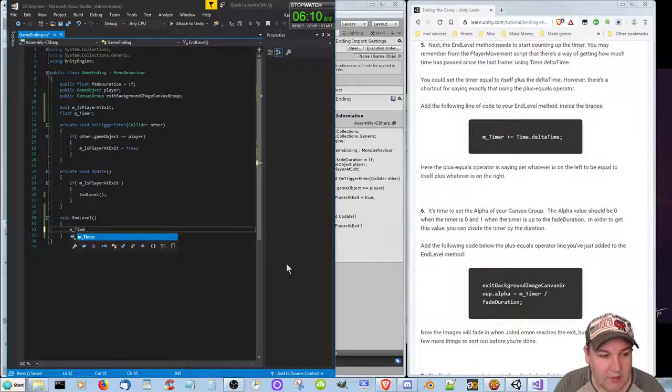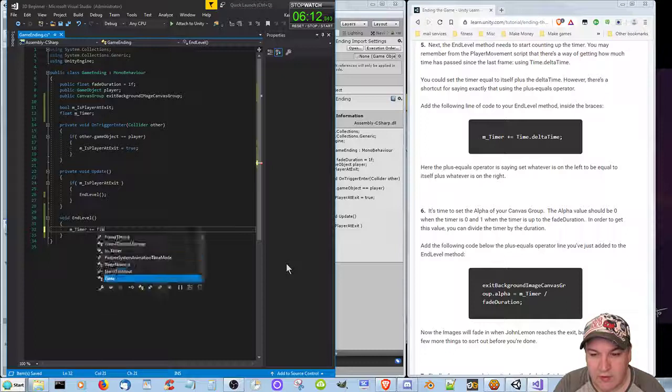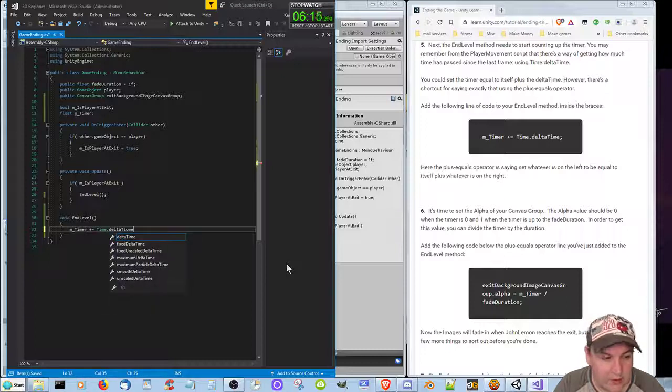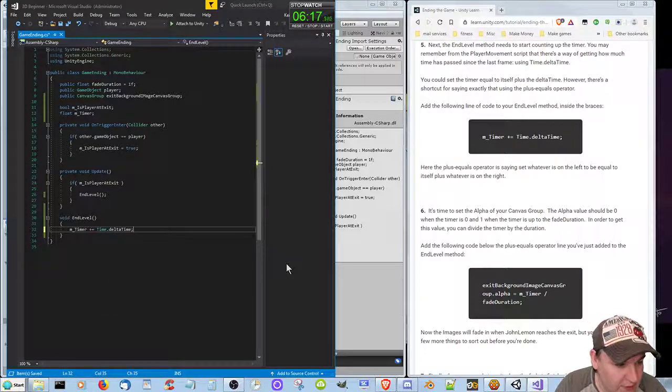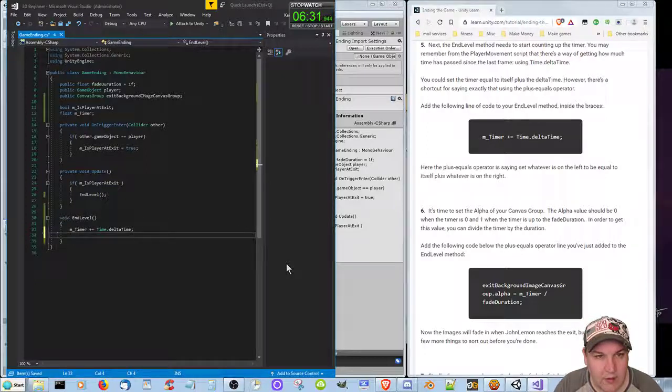m_Timer plus equals Time.deltaTime. All it means is m_Timer equals m_Timer plus Time.deltaTime. Okay, the plus equals operator says set whatever is on the left to be equal to itself plus whatever is on the right. Simple. Okay.